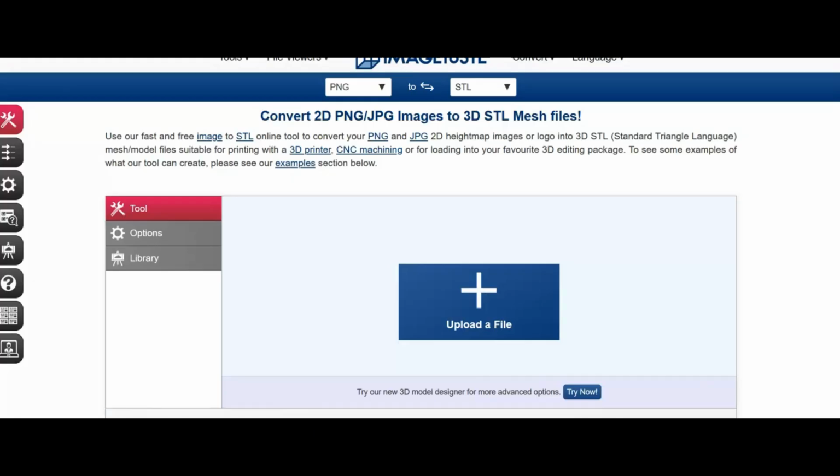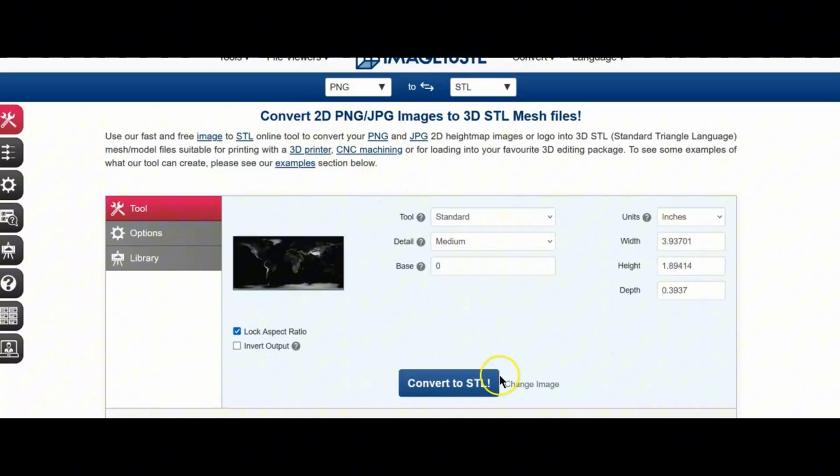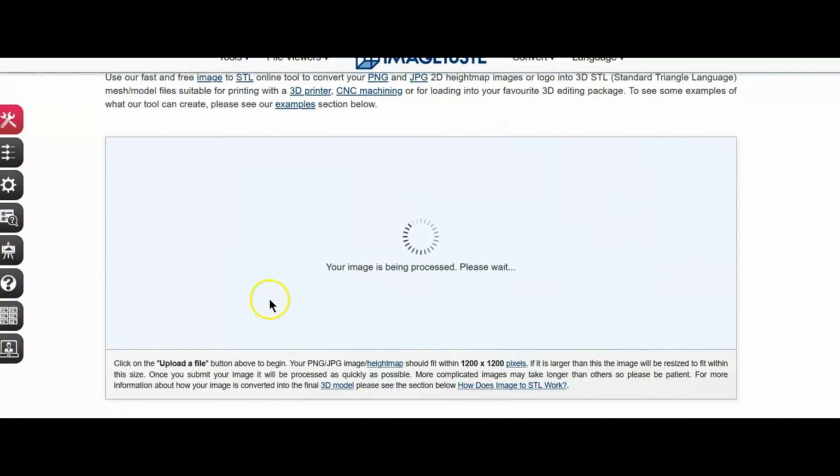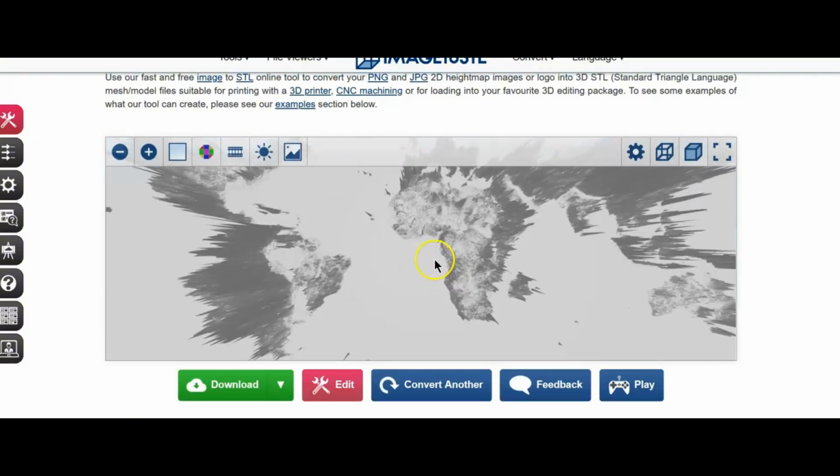But anyways, we're going to take it to this website called Image2STL. There's a lot of different websites that do this. This is just one of the most useful, simple ones that I could find. All you have to do is upload the file onto it. We'll edit these later. Convert to STL, and voila.